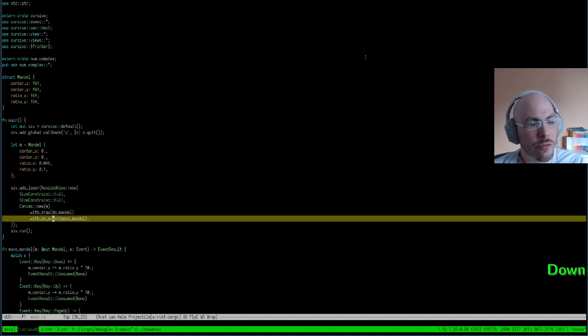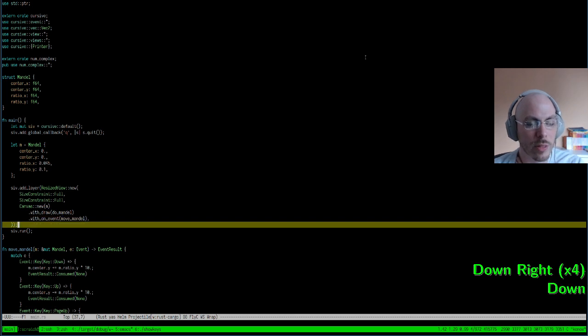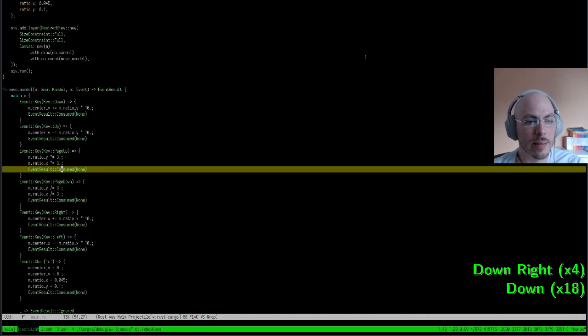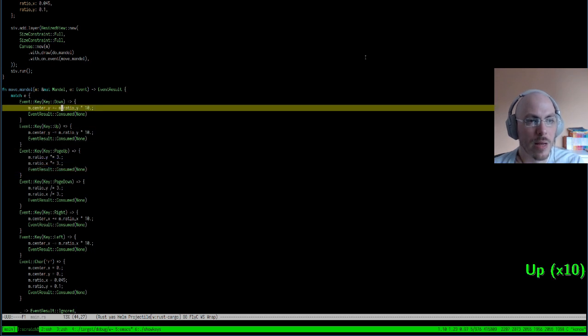And if there is a key press, there is another callback that is called move_mandel that processes the key press and changes the parameters of the figure before it gets resized. So the callback here will be recognizing the key presses of interest.